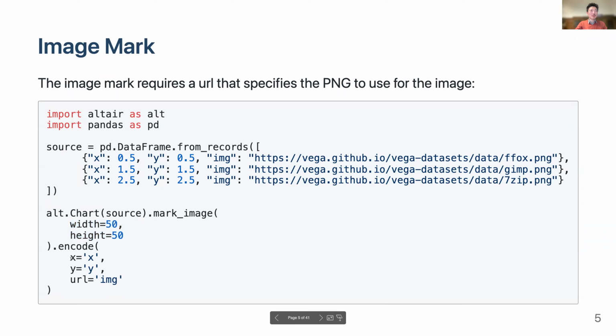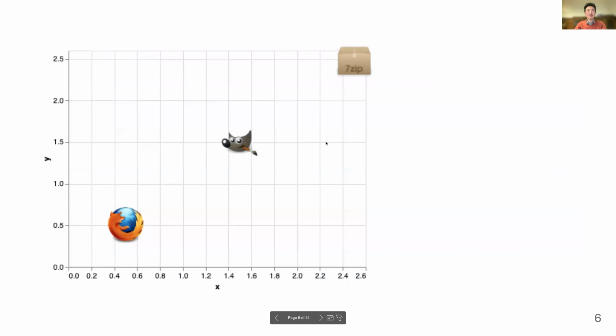Then you encode X, which maps to the X. So these are two different X's. The first X means the X channel, which is the horizontal position, and the second X refers to the X attribute inside the data set. So that means two different things. And then Y equal to Y. And then finally, the URL equal to image. So image here gives you the values of where you can find the picture. And if you run this, you get something like this.